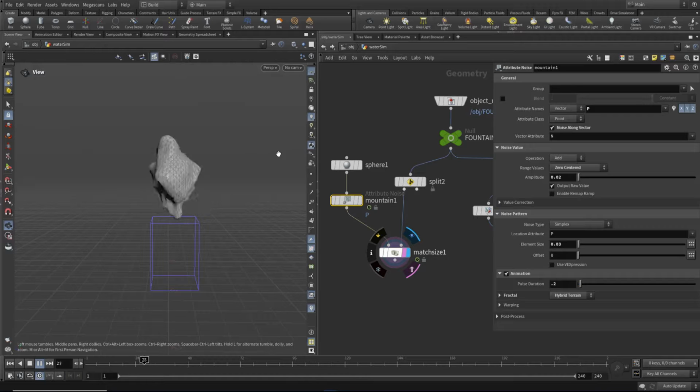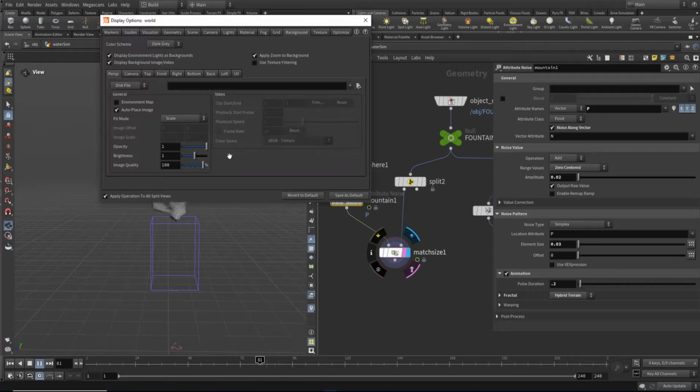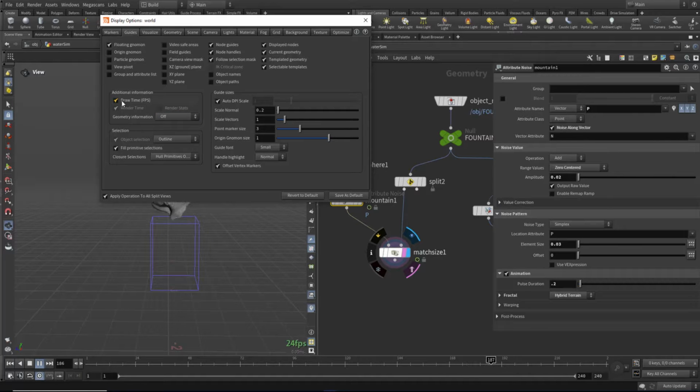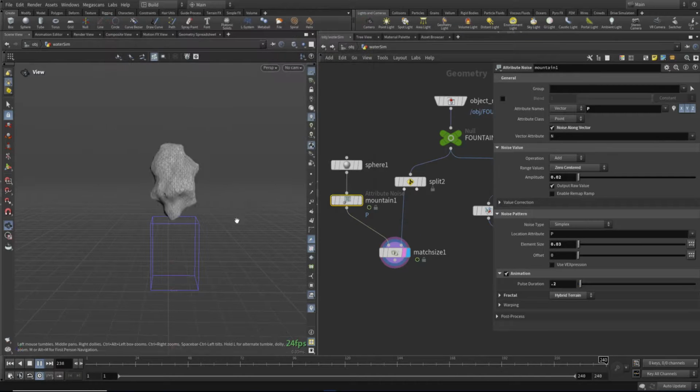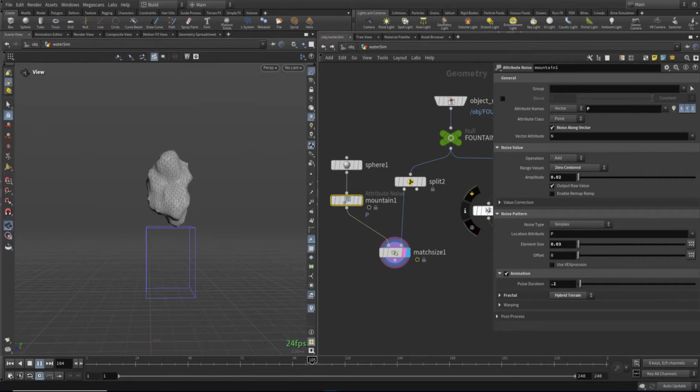That kind of looks kind of cool. Is that in real time? If I tap D for the display options, we can go to guides. Oh, turn on the FPS here. That's 24 FPS. Yeah, that looks all right. I've got an interesting looking sphere animation there.